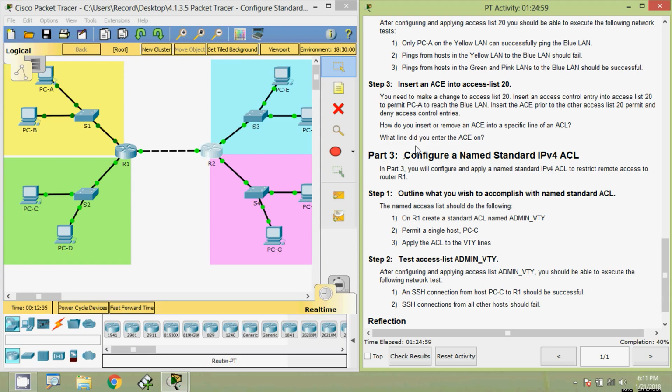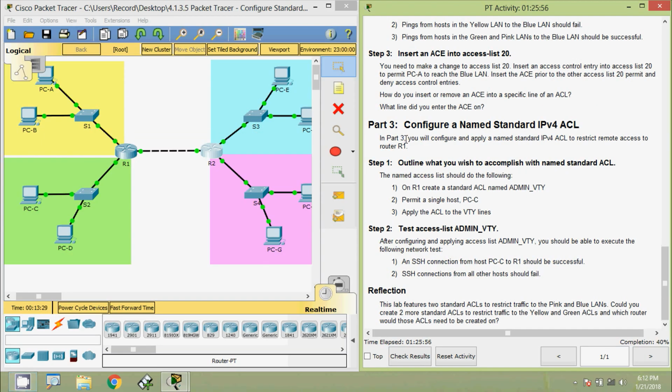Next is, what line did you enter the ACE on? So here we entered the line 10. Here we can use the lines from 1 through 9. All it works. Now we will come to part 3.